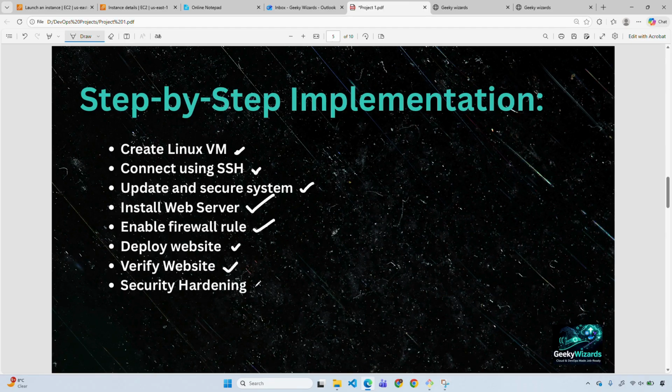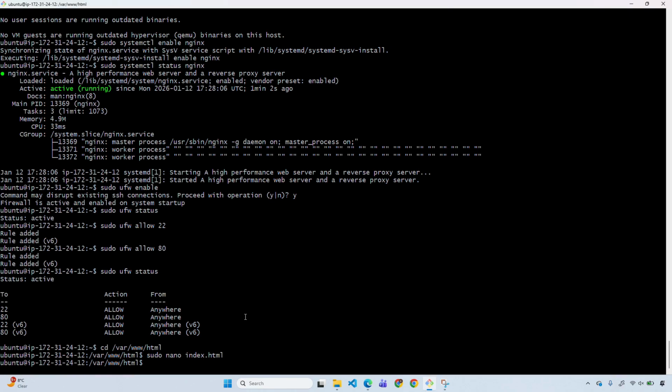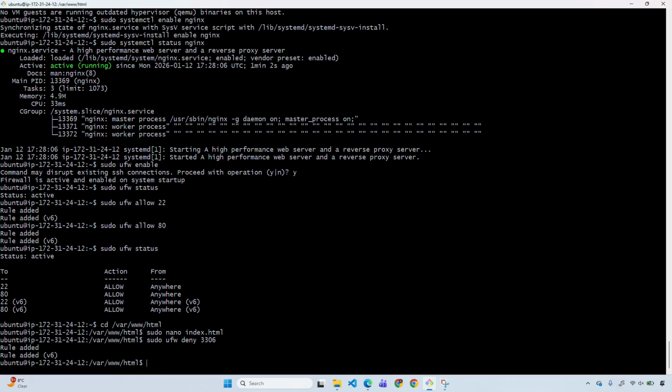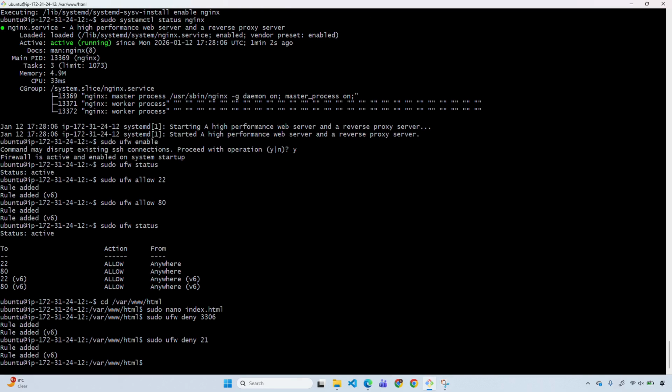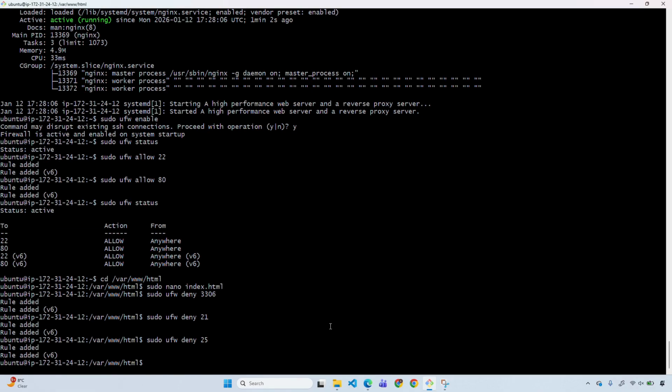Now the next step is security hardening. So for this we will add some more firewall rules, which will be sudo ufw deny. We will be denying the port 3306. This port is for MySQL, so it is very important that you should never expose your MySQL port, right? So we will deny it, and after that sudo ufw deny 21 for the FTP port, and then 25 for the SMTP port. So we have added 3 more rules here.